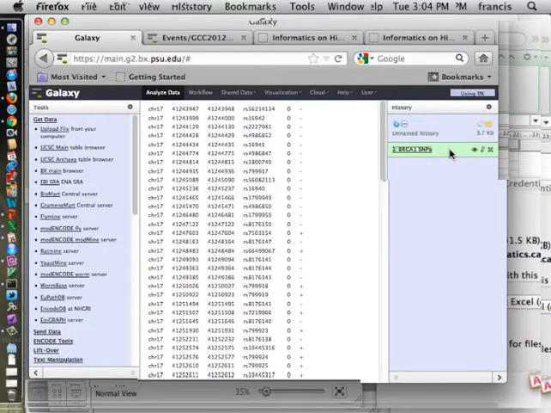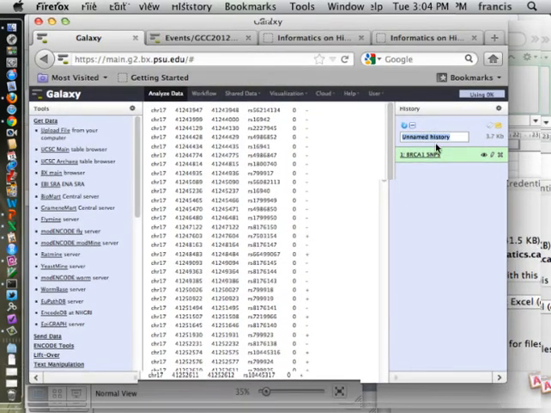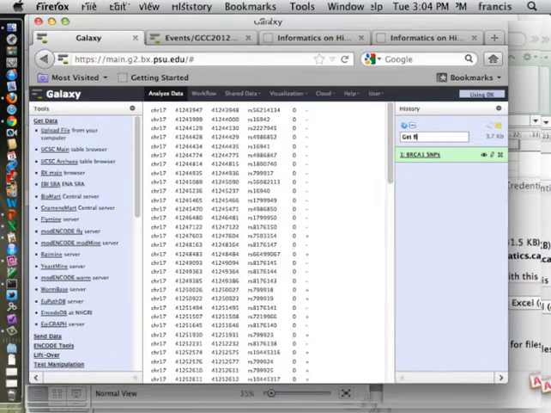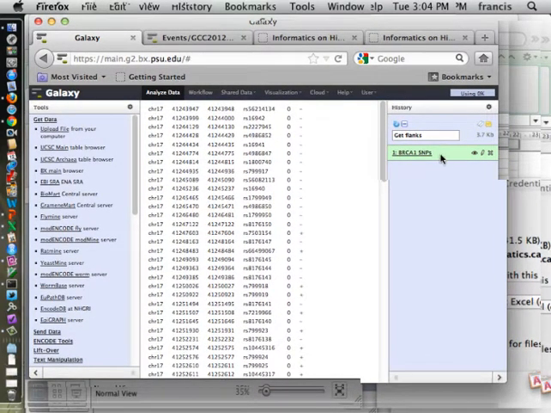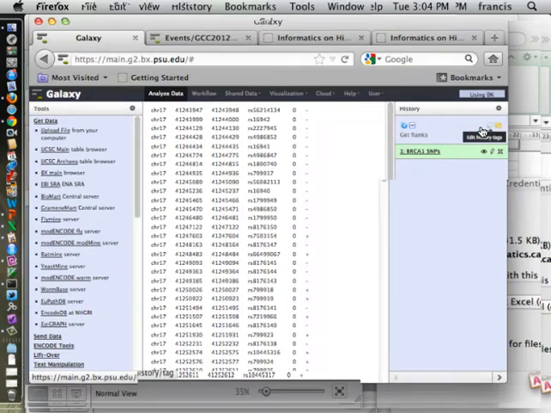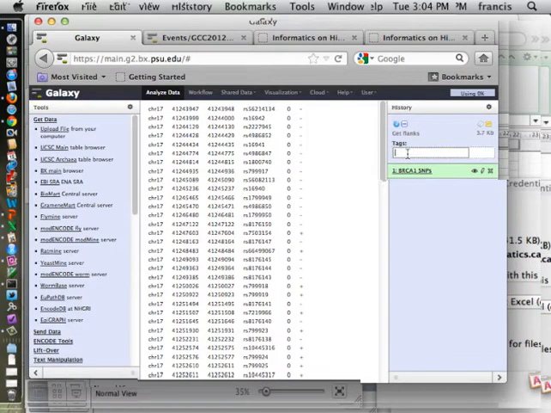So that's part one. The other part about part one is that if you've logged in, then you're able to actually name the history. And we're going to name this history get flanks. And I'm going to return that, so it's saved. Then I'm going to add some tags. This is not required, but it just makes it easier later on if you're looking for things.